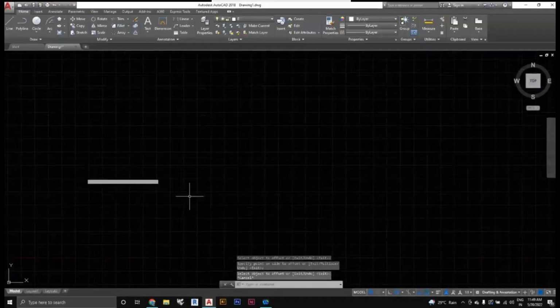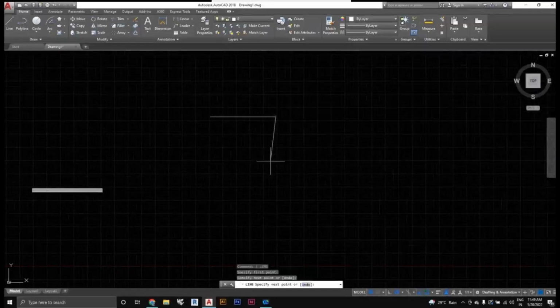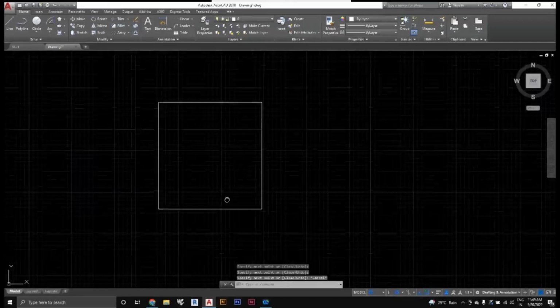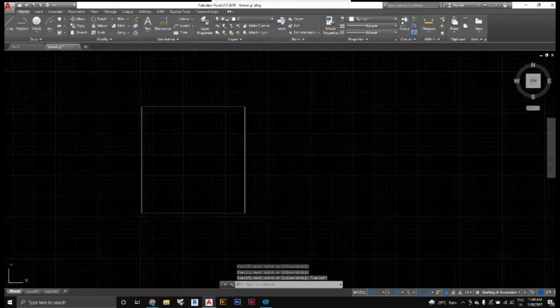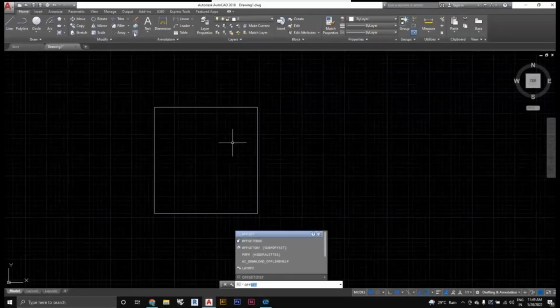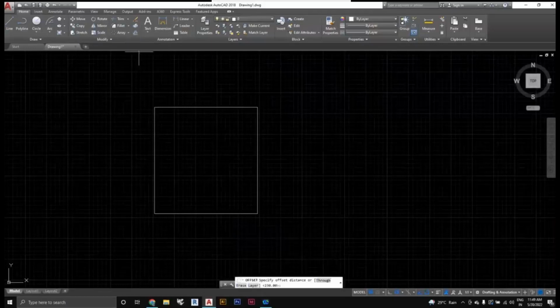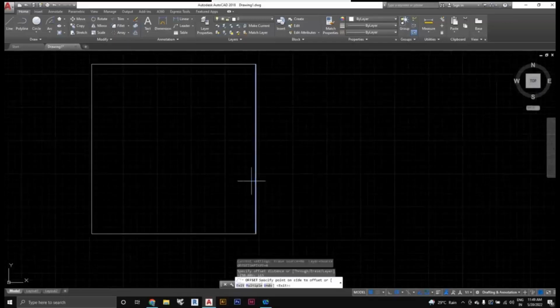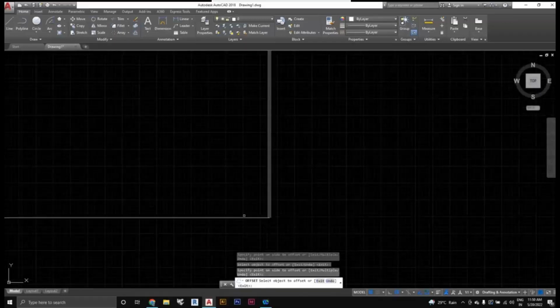This is really useful when you have a single line plan. For example, I have a room like this, and this is a single line plan. I want the double line plan of it. So I just type offset, or I could click on this button here. I'm considering this as the mid of the wall, so I require 115 and press enter, and then you just keep offsetting it on both the sides.